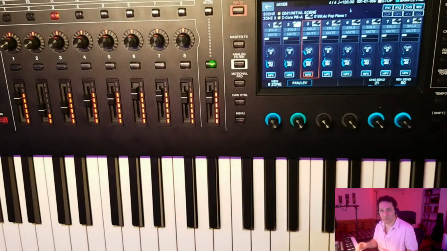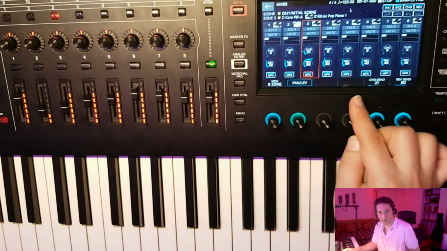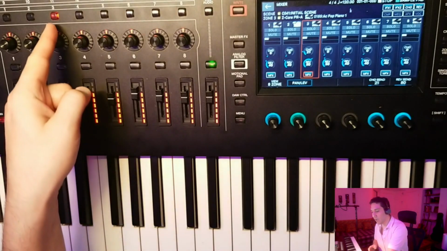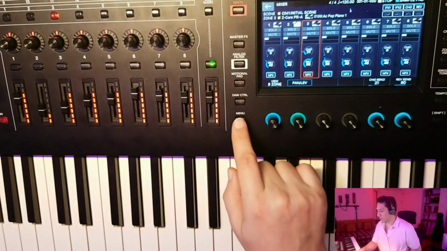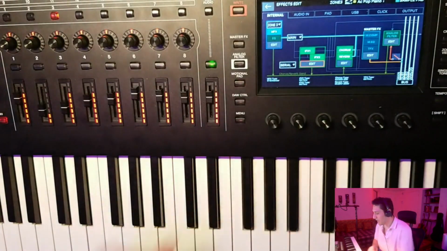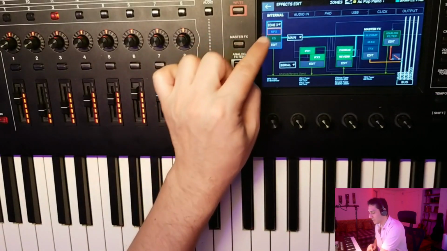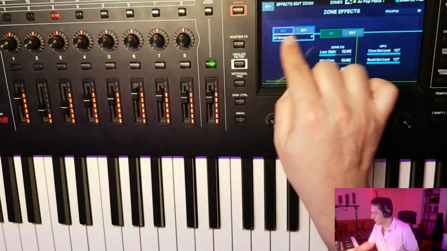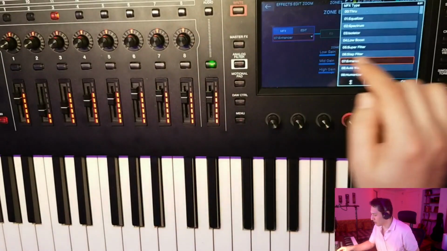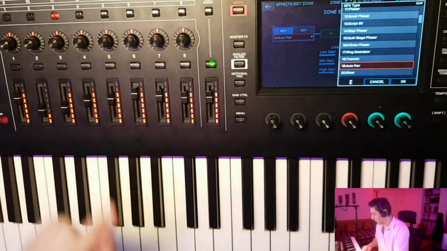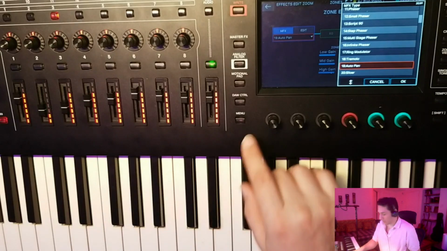But if you want to go for different types of multi-effects for each individual zone, you must go to Effect Edit. For example, right now we are on zone 3. I press menu, I go to effect edit. As you can see, zone 3 is selected here on the top and my multi-effects selected here. I can turn them on and press edit and my multi-effects is here. By selecting this area, I can go for different types of effects for zone 3. Let's move back to the mixer.